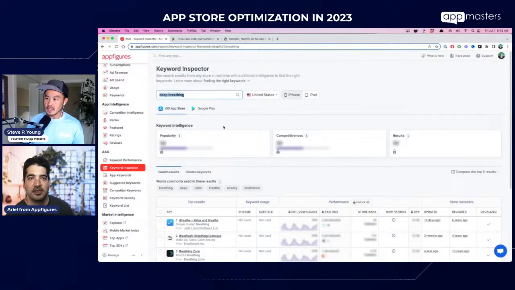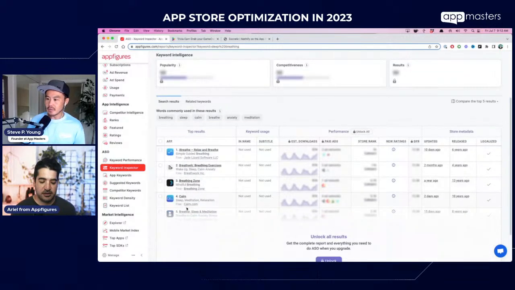So you're saying like deep breathing as an example, you can see the top 5 results are not using deep breathing. So this gives us an opportunity, if this was a small keyword we want to go after that keyword and use it in our app title. Am I following along correctly? Okay, exactly. I love it.